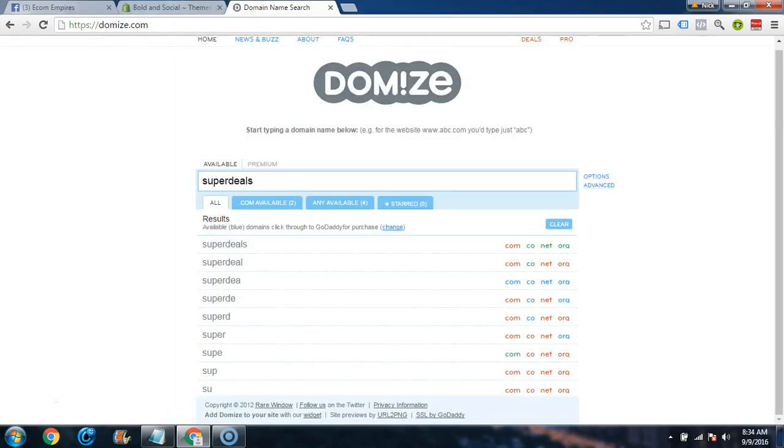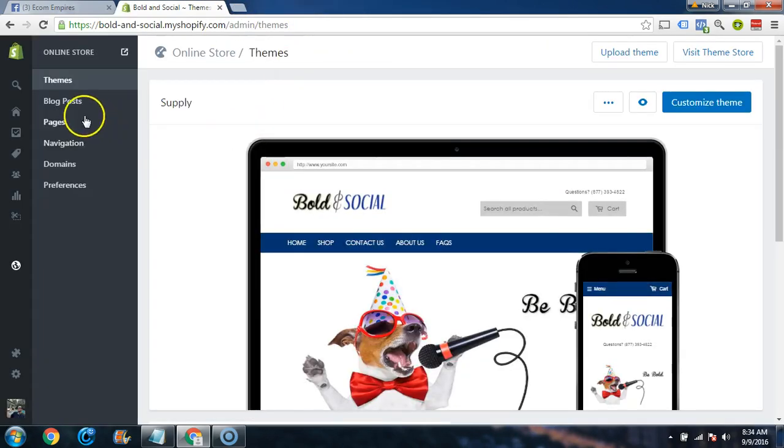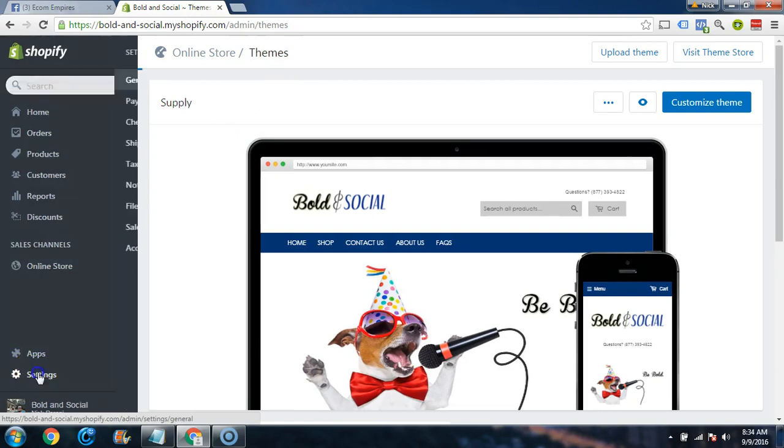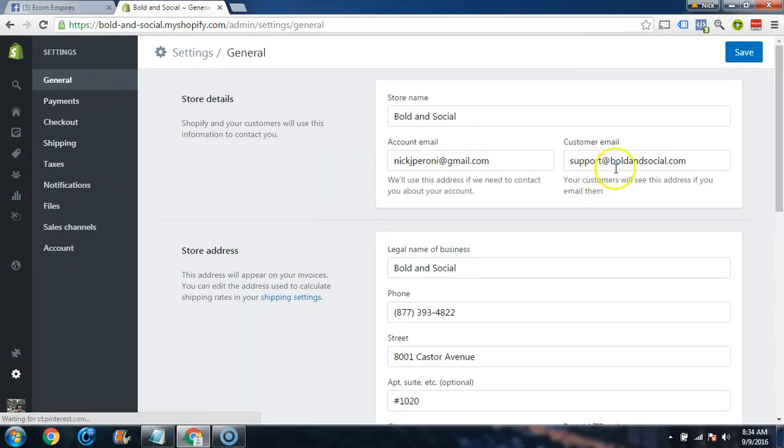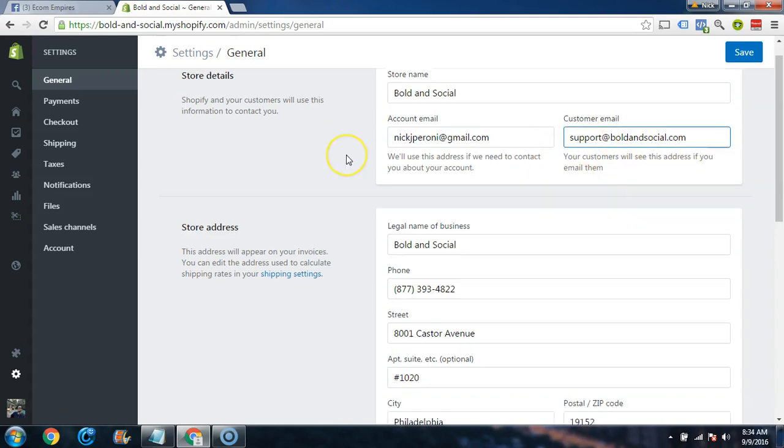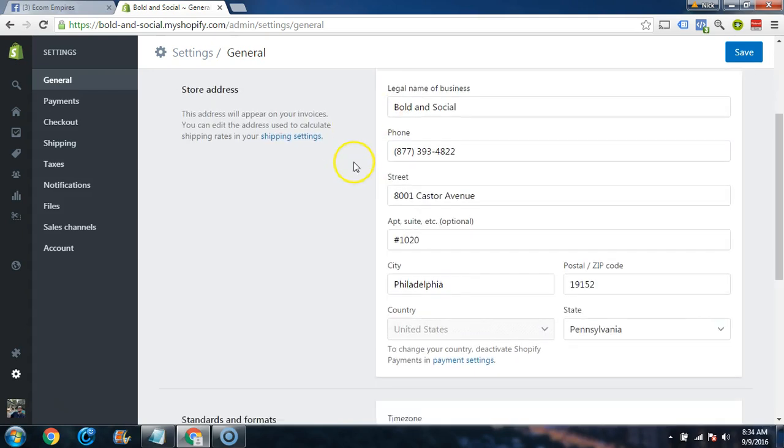All right, so enough of that. Back into where we're at here. Where were we? Settings. All right, so again, you want to have a support email address with a root domain. It's necessary. Don't try to skip out on this and use a Gmail address or something. That looks so unprofessional. All right, store address.